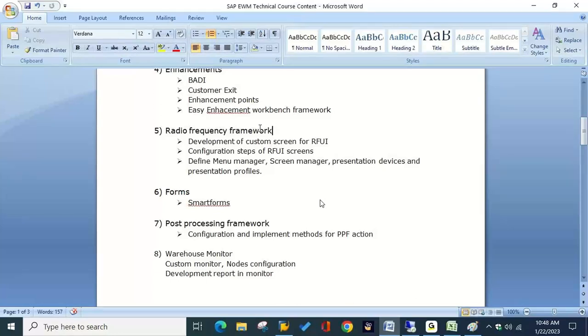Got it? Any clarity? Anything you want to clarify? Yeah, got it. So only the 5th, 7th, and 8th will be helpful for me. Yes, exactly. As an EWM technical person, you will mostly get requirements on the RF framework, PPF, and Warehouse Monitor, and some will get the chance to customize the inbound and outbound queues. Got it. And will you also provide system access to EWM? Yes, Siva will take care of system access. Okay, thank you so much.